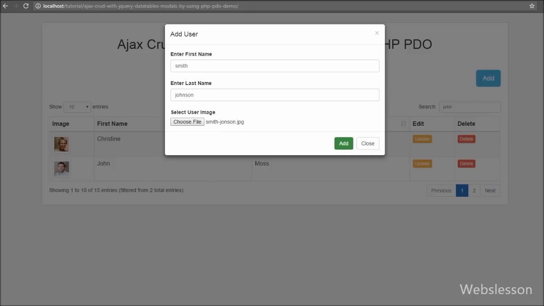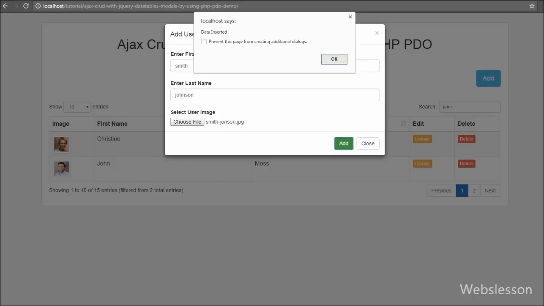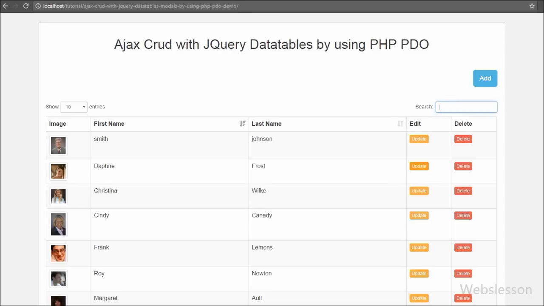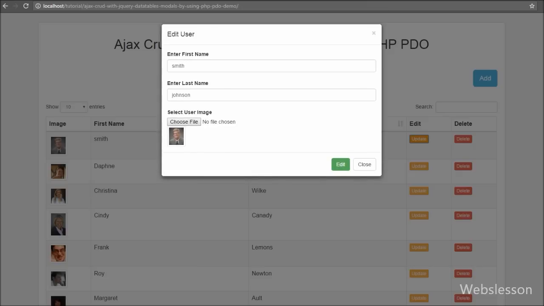We will use a Bootstrap modal for inserting and updating data. In this application we will also upload an image with the data, so we have also covered how to upload an image with form data by using Ajax.